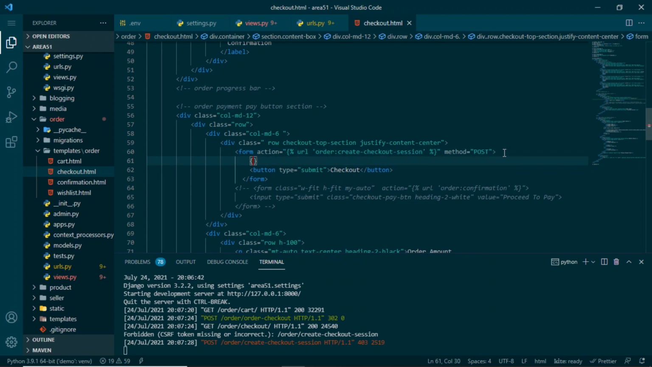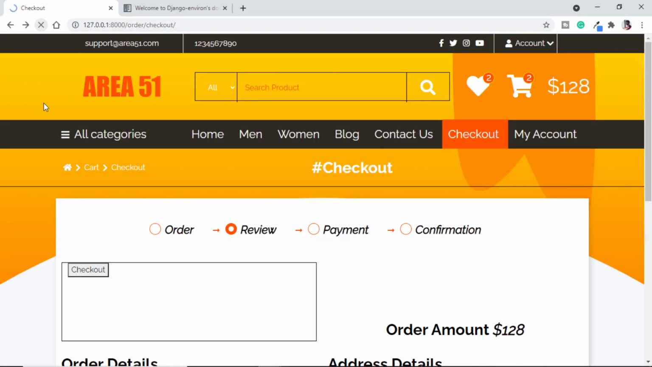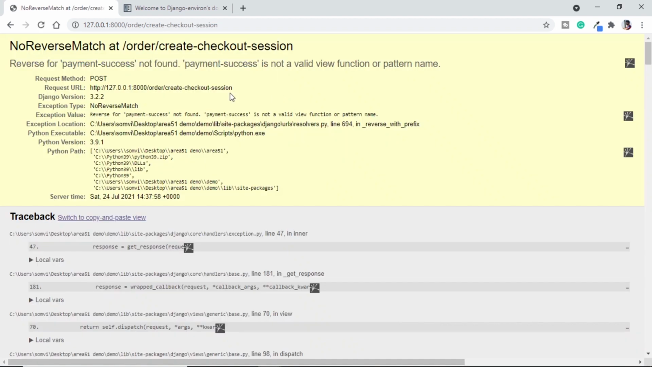Below form I will say CSRF token. Go back, refresh the page. Let's check our checkout button. If we click here, it says we don't have any rewards for success because we forgot to include them in the URLs. So let's quickly make URLs for them.